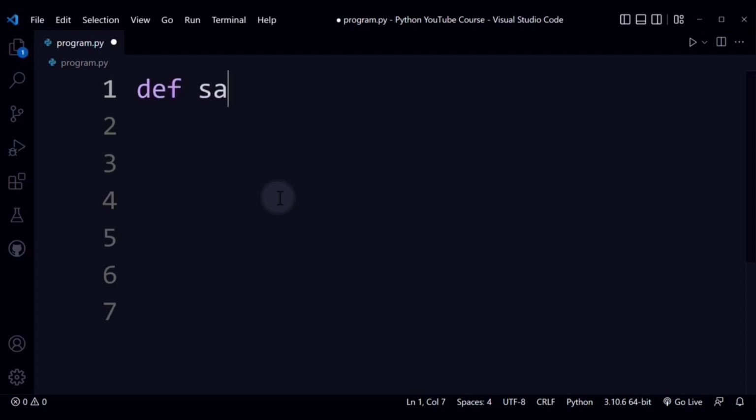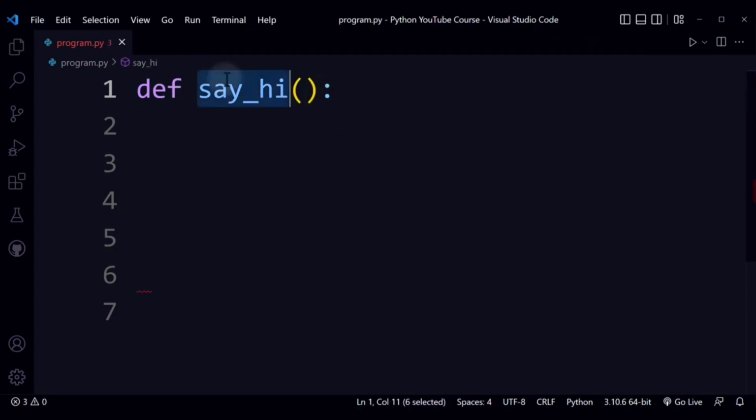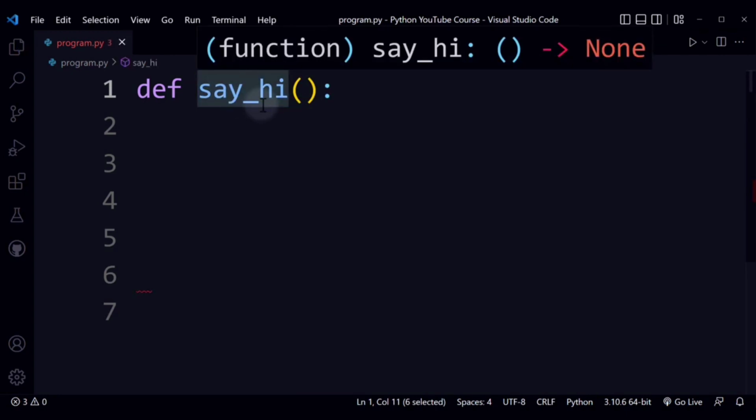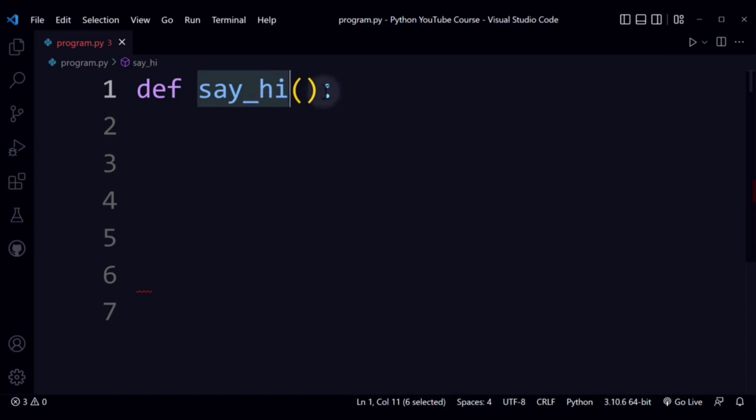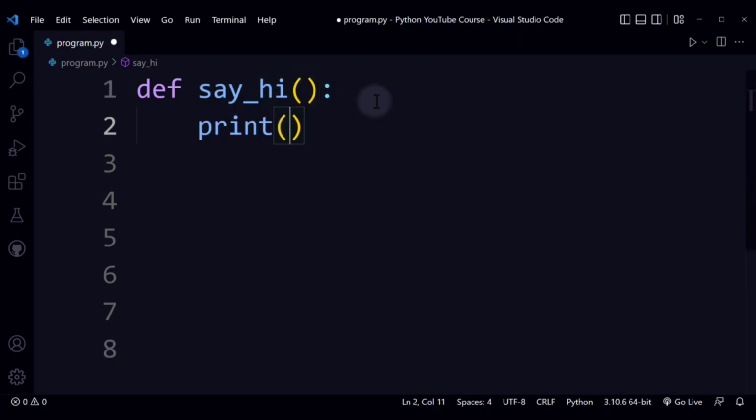Okay, so let's define our first function. First we write def. That is a keyword that we use in Python to define a function. Then we write the name of the function, how we will call the function from the main program. Usually that is a verb or a descriptive name that says exactly what the function will do. In this case, our function will be called sayHi. What will the function do? We define that inside the body of the function.